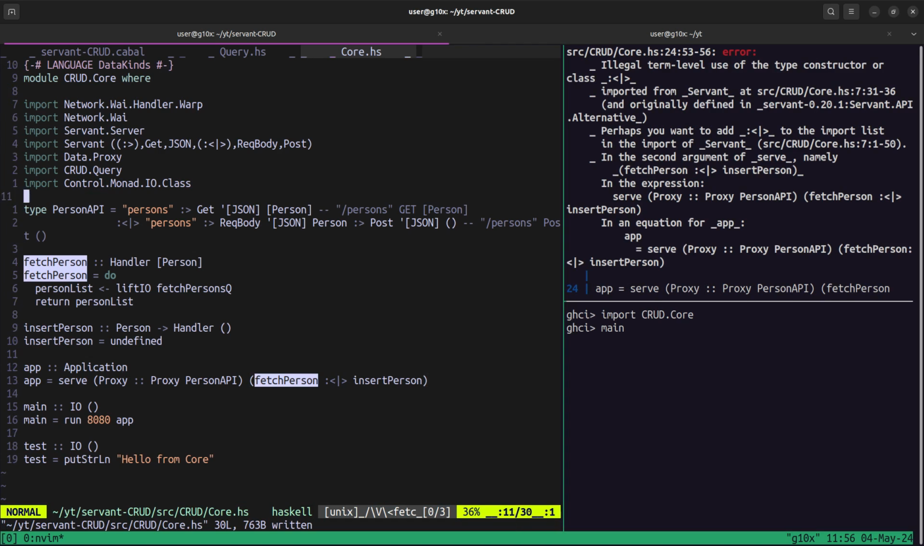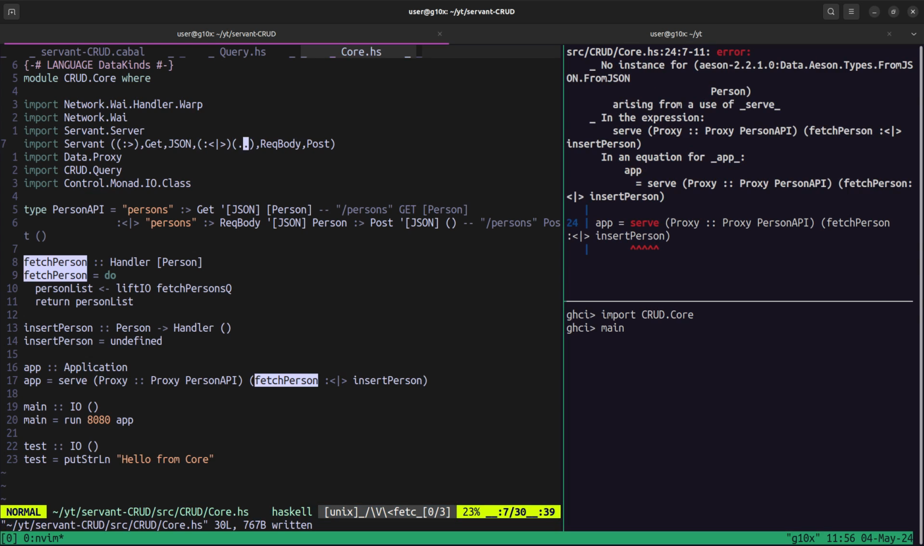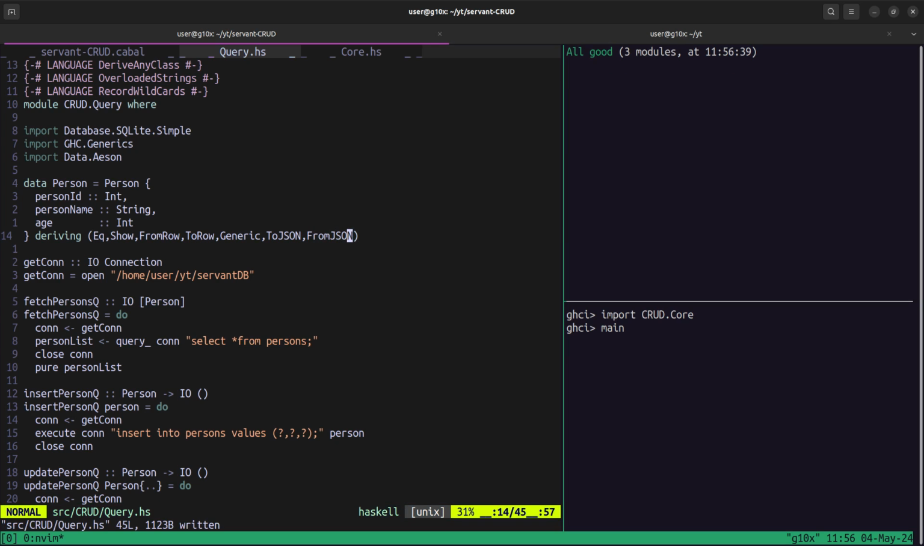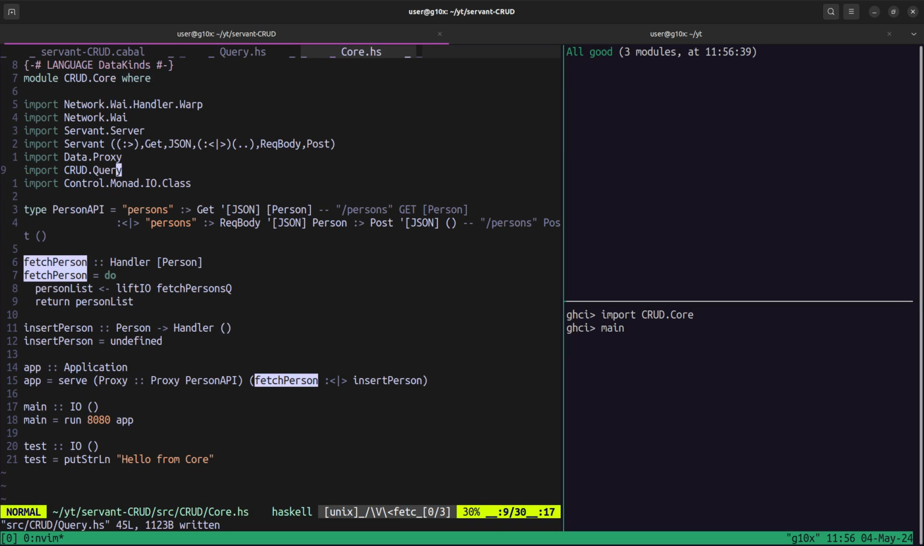And I need to write insertPerson. Okay, so I guess we need to do something like this to import. Okay, now it is saying that our Person does not have a FromJSON instance. So let's give a FromJSON instance. Since it is generic, we don't have to write a FromJSON or ToJSON instance explicitly. Okay, all good so far.